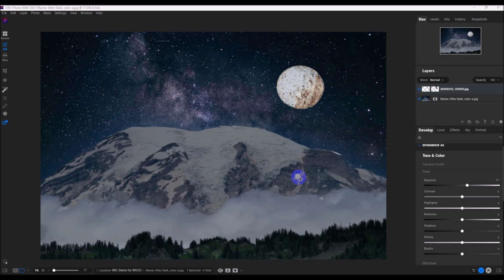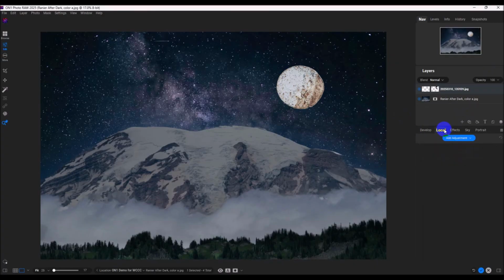However, I think I want to have more of a shaded lighting on the moon, or I'll call this moon, and that would not be done in the develop tab, because as I showed, the develop tab affects the entire image. Instead, what I want to add is what's called a gradient mask or gradient shading. So I'll go over to the local tab and add an adjustment.